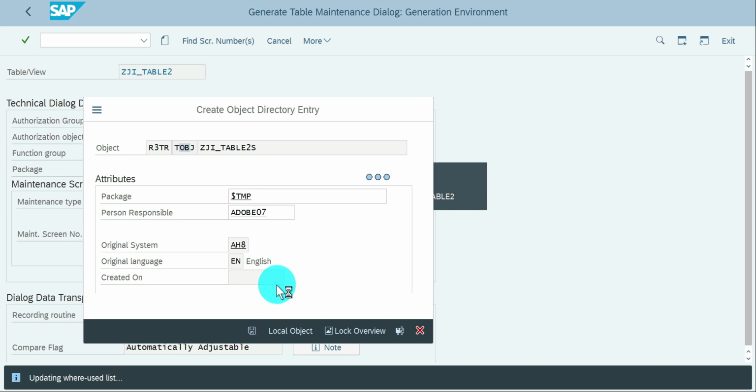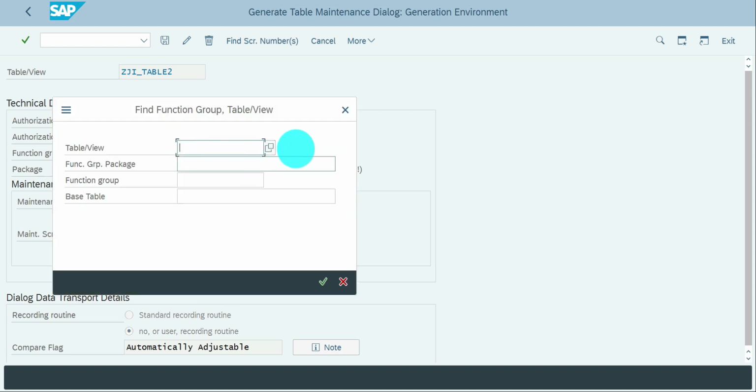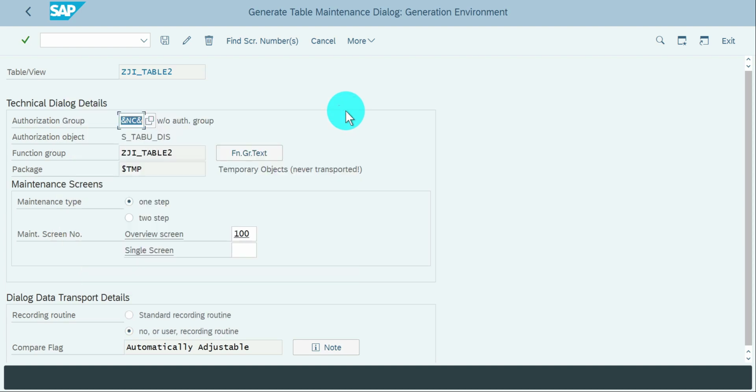Now it's getting created in the backend, and you'll get a message once all the objects are in place. It takes a few seconds because it needs to create a lot in the background. Right, so request completed without errors. That is good. And if you double click, it won't go. Okay, it shows like this only.